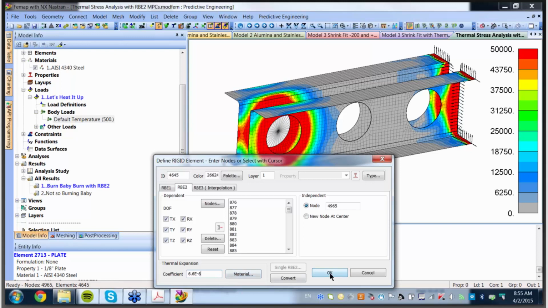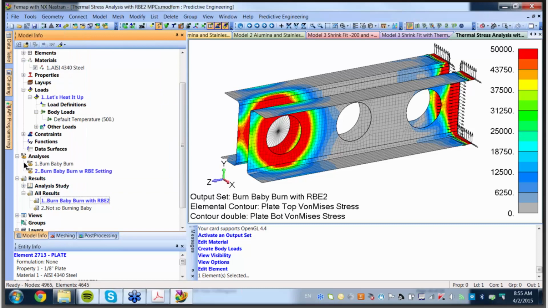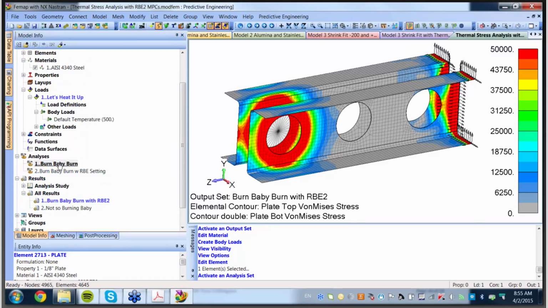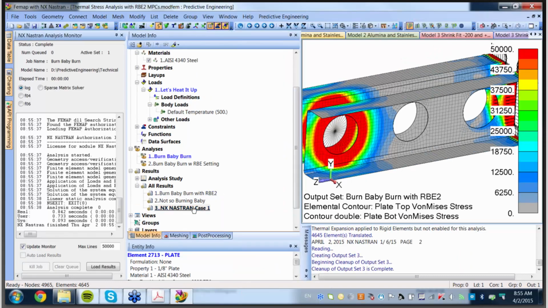That sets it for the element. You can even pick from the material. They made it easy. You set that. You say, okay, fine. I'll just go in here and I'll activate it. Right-click, attach to results. Oh, I'm in the wrong one. That's why. Here, activate. Analyzed. You think, oh, I'm home free. You know, I switched over the RBE, run. You think, and then you go, oh, it's still there.